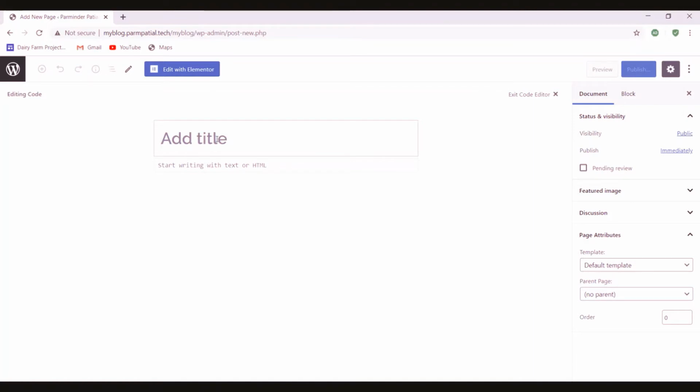Here we have to give the title of the page. In our case, we want to give the title as Home Page. We can also edit it with Elementor. How to edit with Elementor, we will see in the coming videos. So we just give the title Home Page to this page, and after doing this there is nothing else to do here for now, and we have to move to this section on the right side.